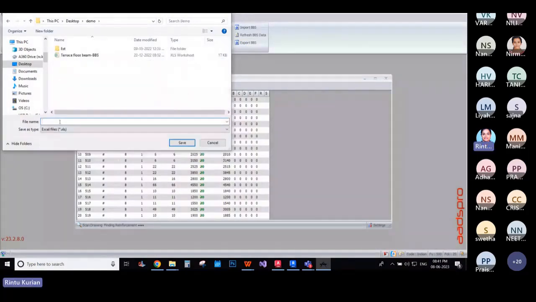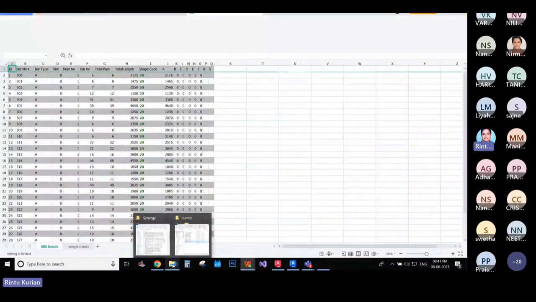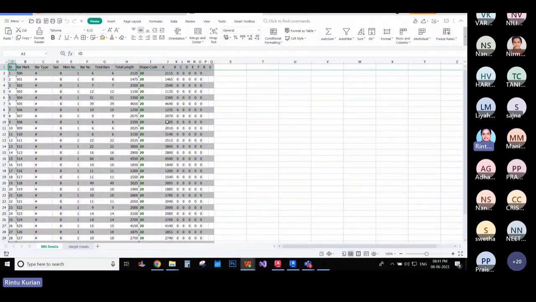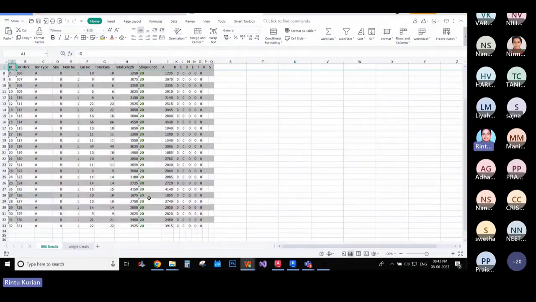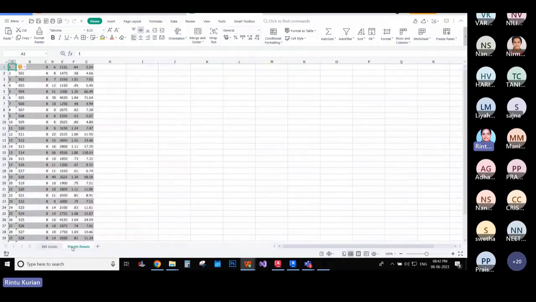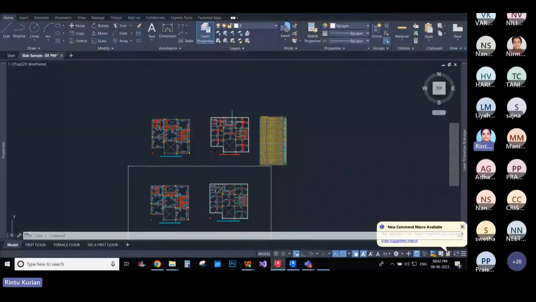So I'll save as sample slab. Save, and it opens automatically. So you have both BBS details and weight details over here. You can bring this back to AutoCAD by using the table option, and that method will be explained in the next session. For the time being, we'll have something interesting to showcase in today's session.